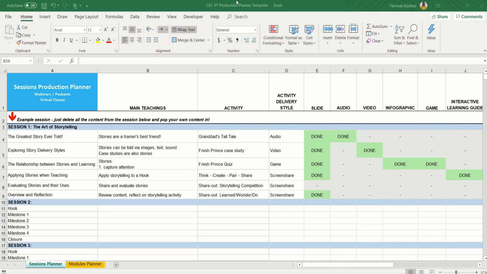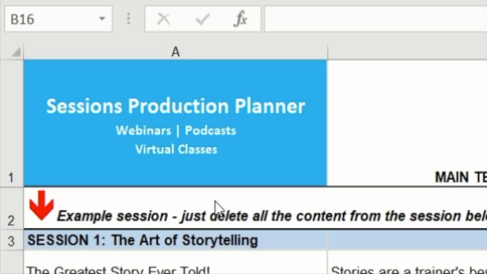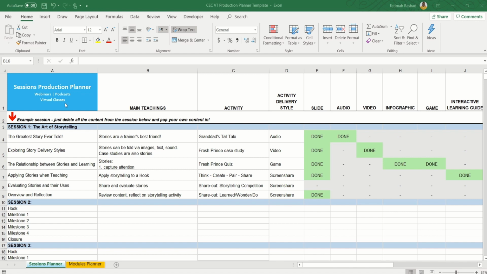Depending on the structure of your virtual training, you will open up this template that I've provided. So go ahead and hit pause if you haven't downloaded it already. Okay, so you're back and you have to remember, what is your structure? Are you following a sessions kind of structure or are you doing modules? And if you remember, the sessions are for webinars, podcasts, and virtual classes, whereas the modules are better suited for e-learning, like an online course.